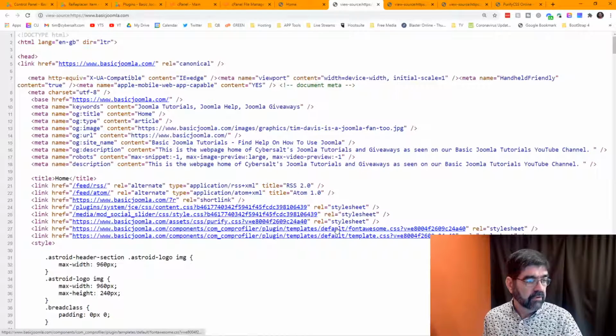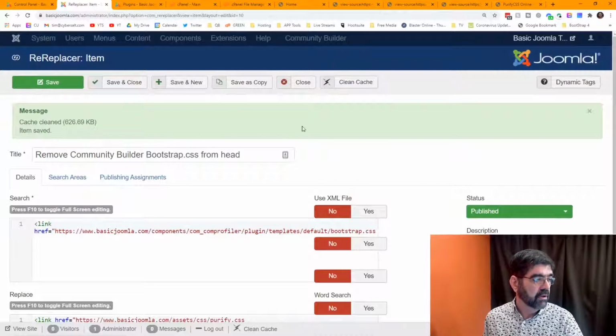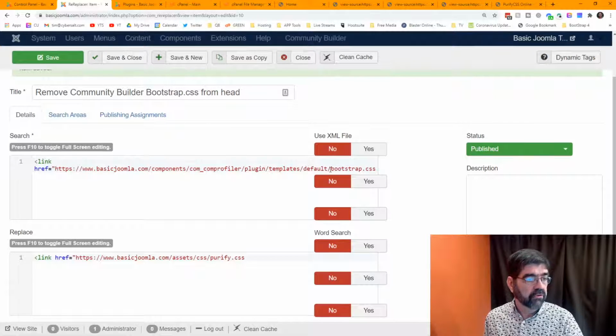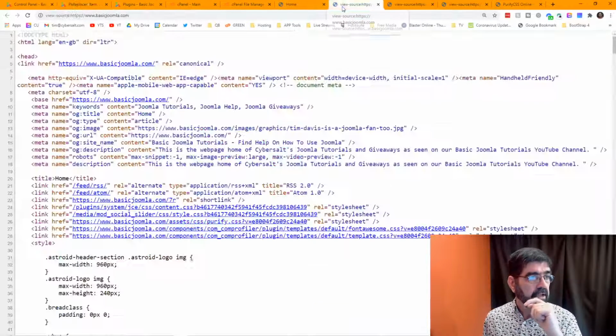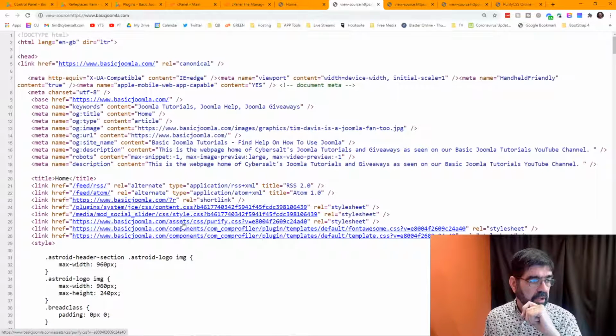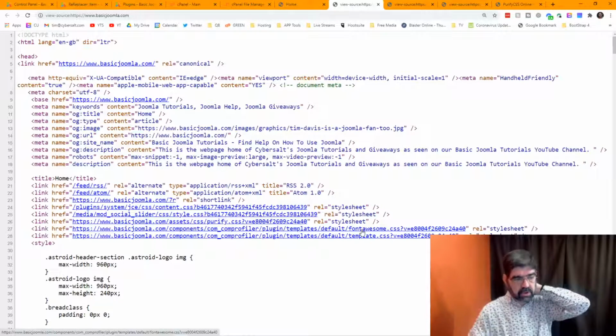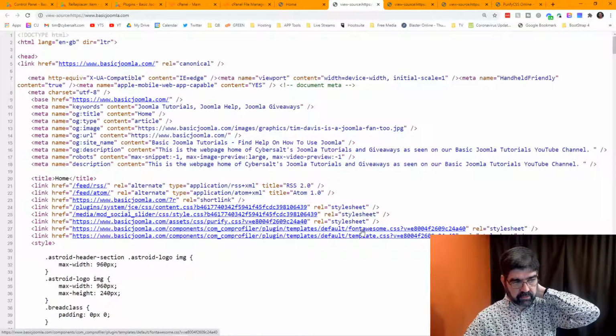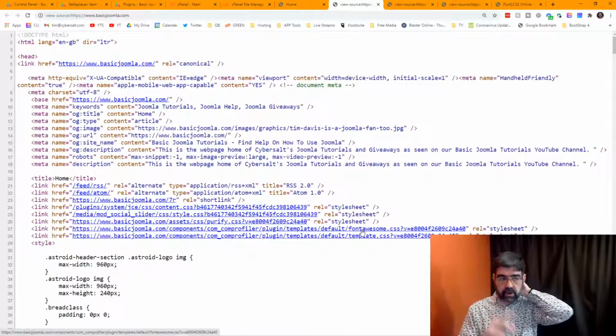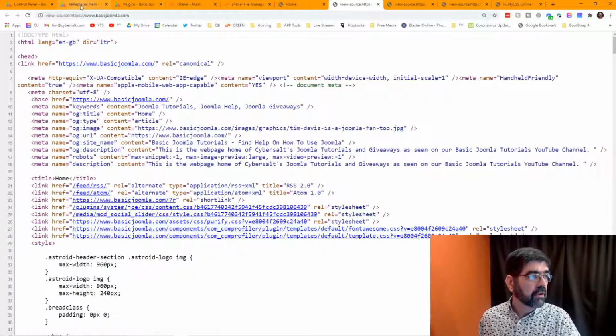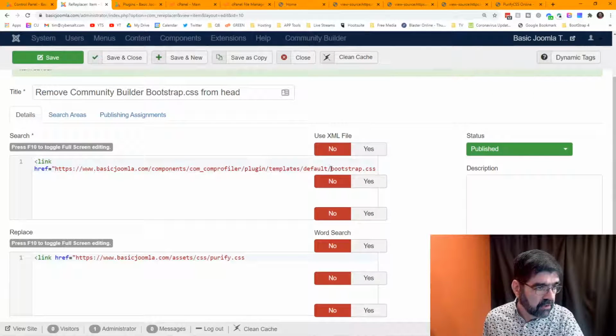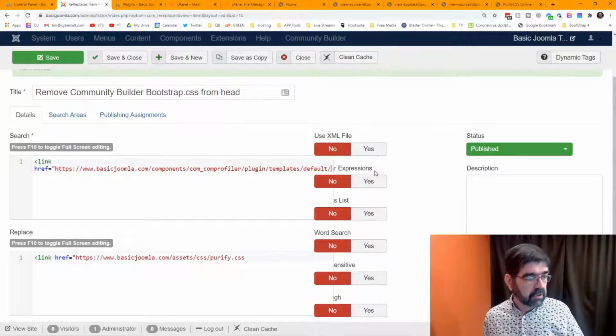Now, plugin templates default. Let's just check the default here. Plugin templates default. Oh, so look, Bootstrap. If I want to remove all 3 of these, I could just go as far as default and not have the file name. Now, would there be a case in Community Builder where I want just one of these? No, because if Community Builder is being used, I want it to have all 3. So I'm going to go back here and tweak this, and we'll take out Bootstrap.